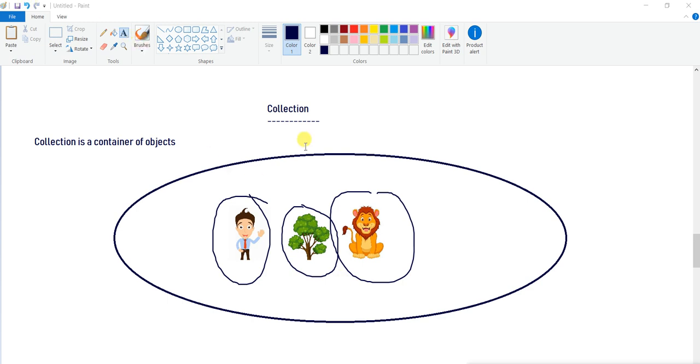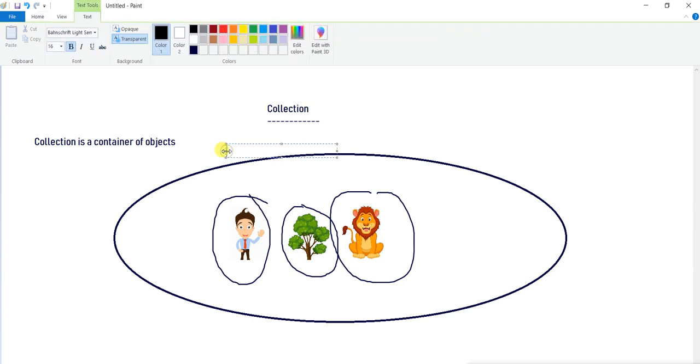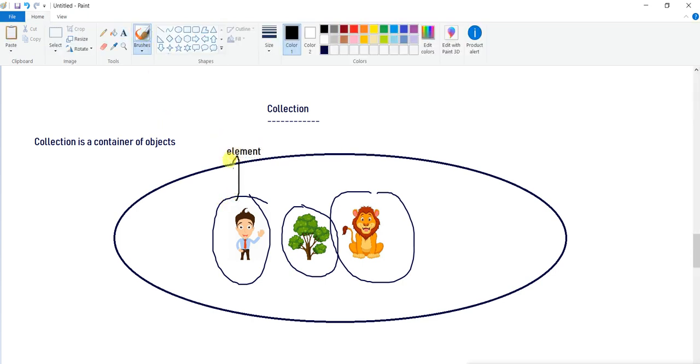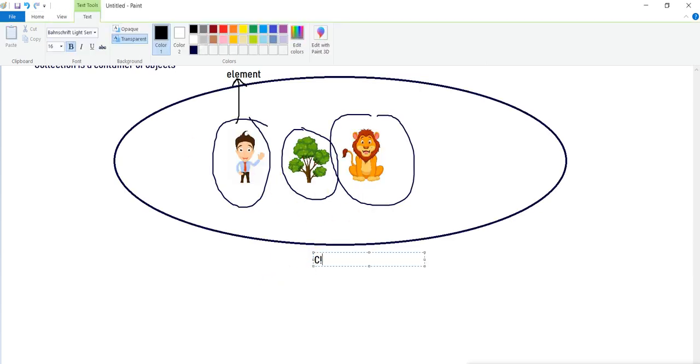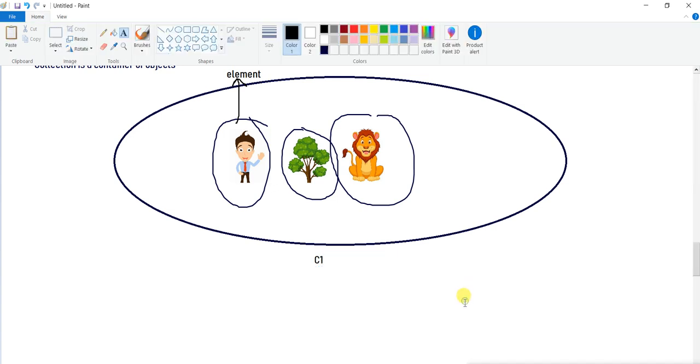There is some important terminology you should understand in order to learn the collection. The first is element. What is an element? A particular object is called an element, meaning each entry is an element. This is one element, this is another element, and this is another. And the collection is a collection of objects. One very interesting thing: let's say this is a collection, C1.